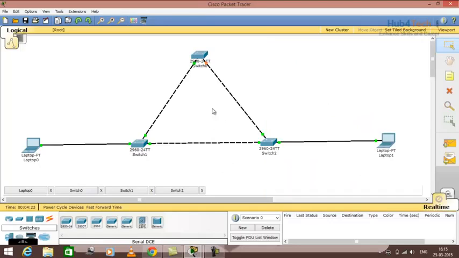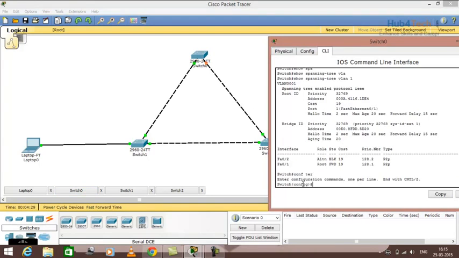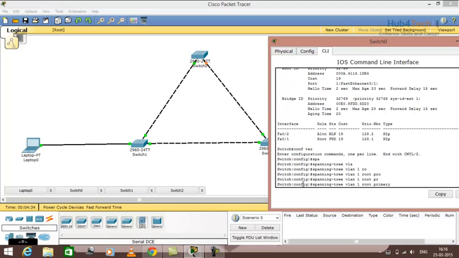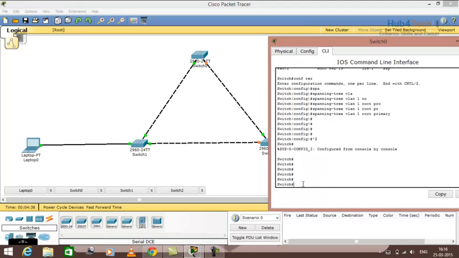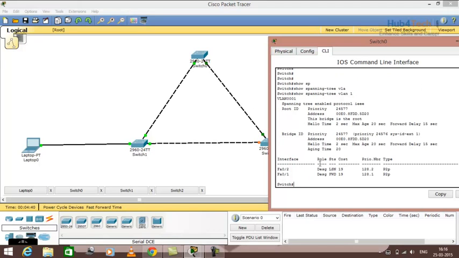Now let's suppose I want to make this switch 0 the root bridge. So I have to type one command, which is spanning-tree VLAN 1 root primary. This is a macro command. Once you type this command and run show spanning-tree VLAN 1, you can check here. Now this bridge is the root. Once this bridge is the root, the root bridge MAC address and this particular switch's MAC address will be the same, right?